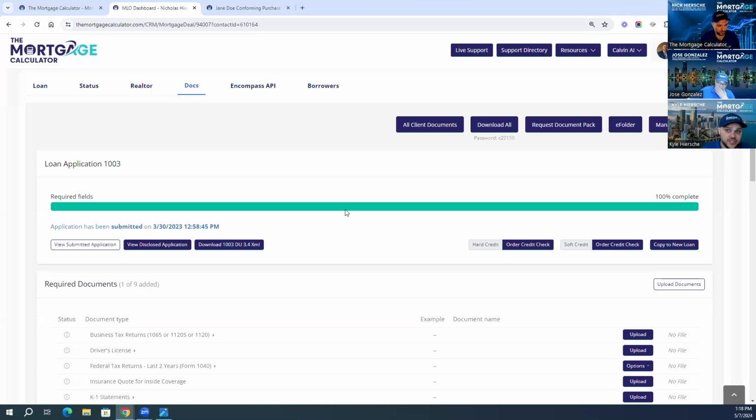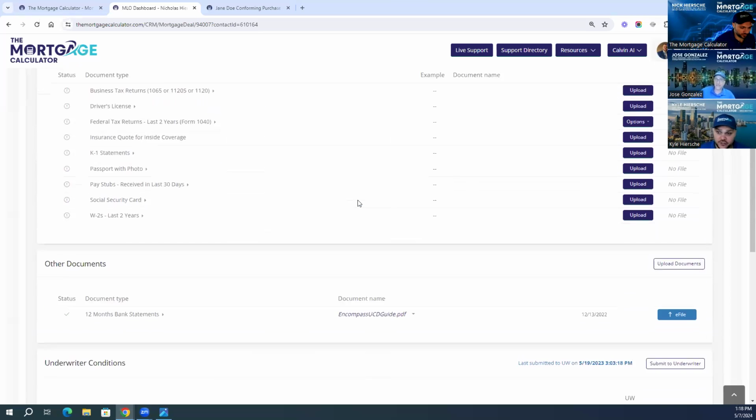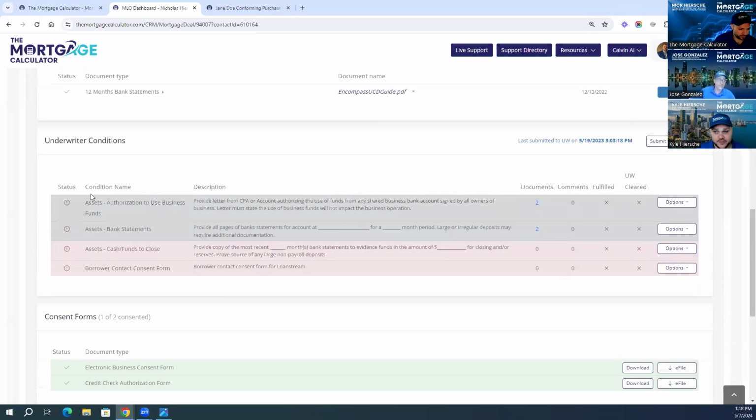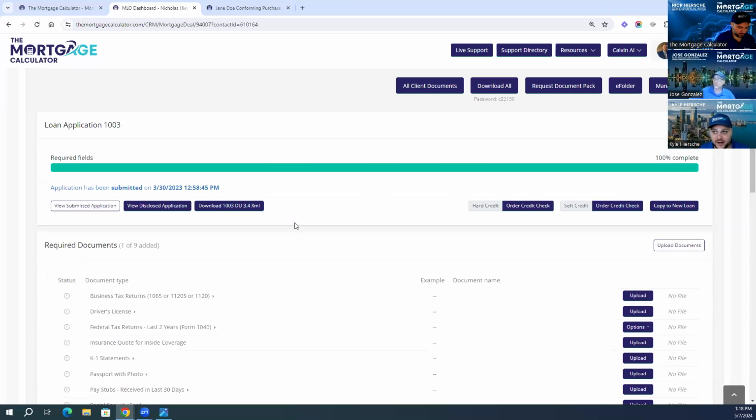Now, once you actually originate the loan, this is also where your conditions are going to be. So if we scroll down here, right here on the same page, again, everything in one spot. When you get conditions, they're going to be here. You can come in here and upload a document to fulfill them, or you could dispute the condition and kick it back to the underwriter. So whether it's you or your processor, everything is here in this one place, right?